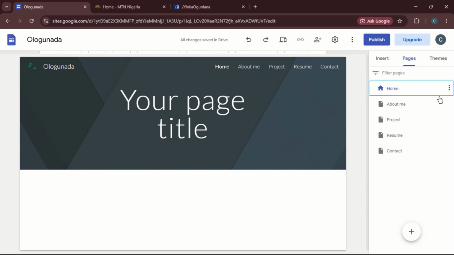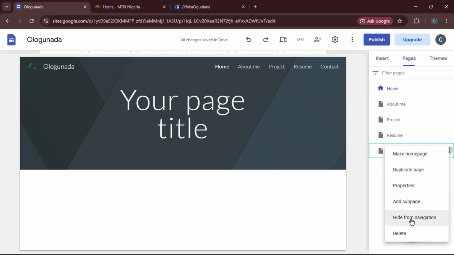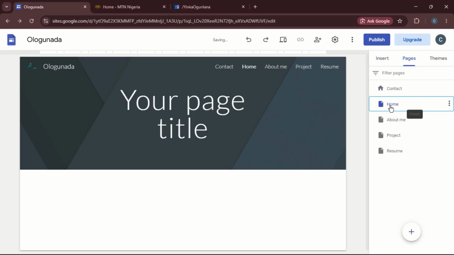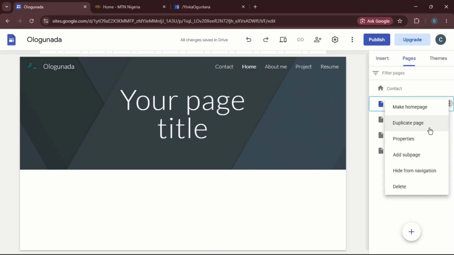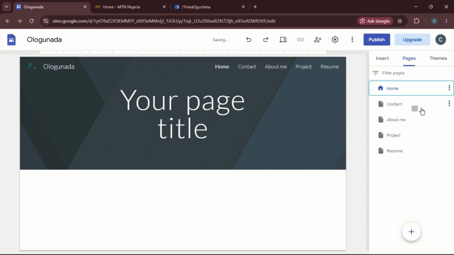Alright. Like I mentioned, you can delete, you can hide from navigation, you can add sub pages, you can see the properties, you can duplicate, you can make it home page. For instance, I make it my home page now. What happened? The whole page has been removed, and it simply means that I cannot delete it again. I can't do anything. So, I will take this back to be my home page. Alright, so I think that is clear now.